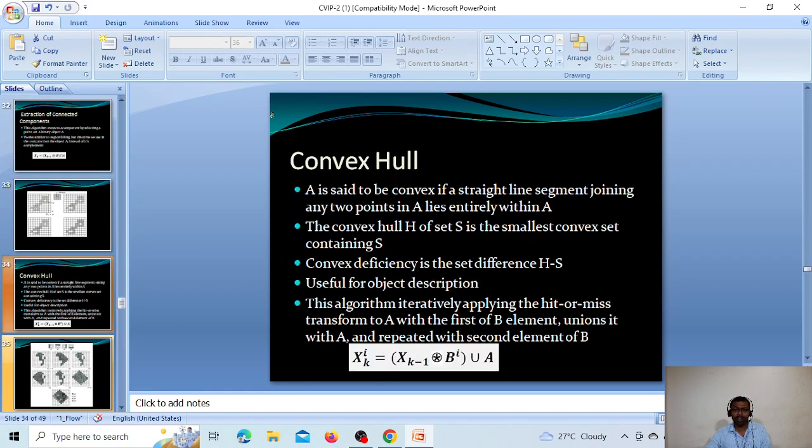Then next one is the convex hull. A is said to be convex if a straight line segment joining any two points lies entirely within A. The convex hull H of the set S is the smallest convex set containing S. The convex deficiency is the set difference H minus S. So it is useful for object description.